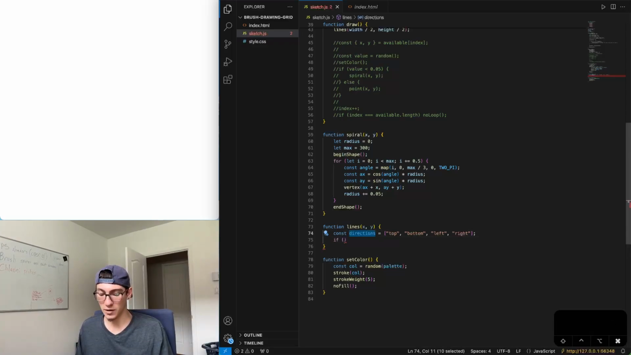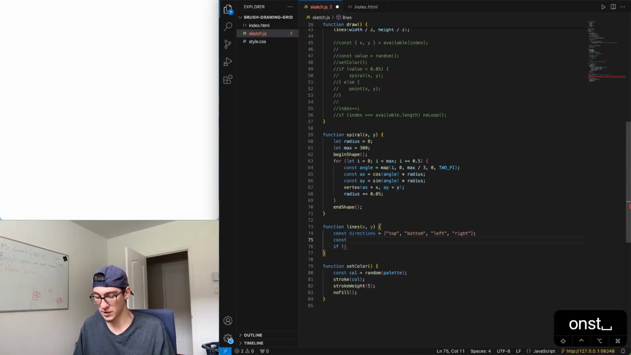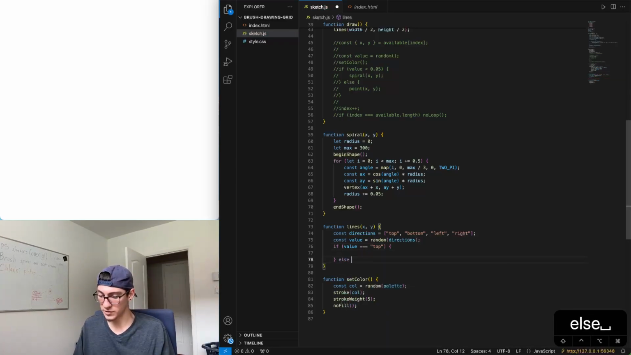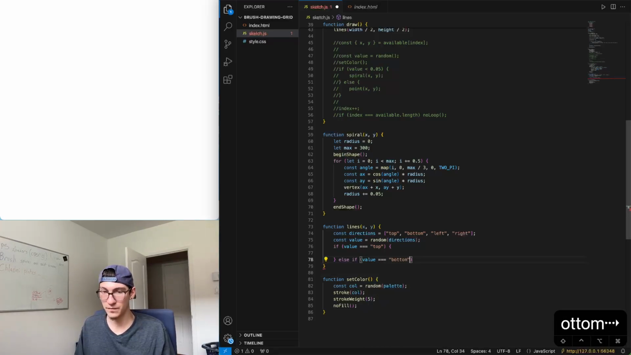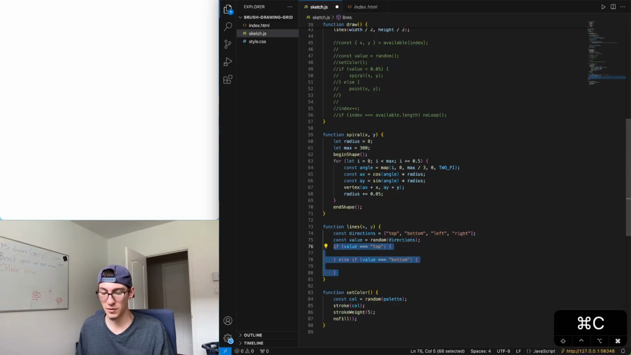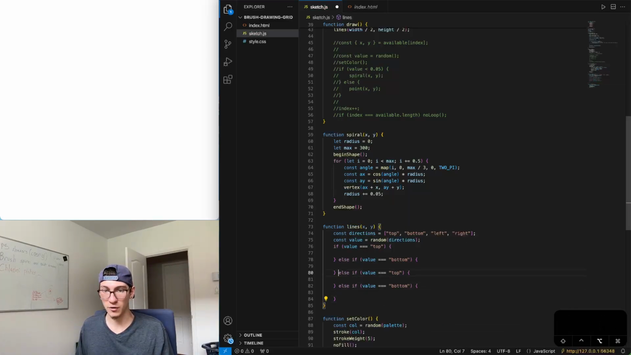So we could get a random direction. So const, let's say value again, just because random is already taken, random from the directions list. And we can say if value equals top, do something specific, else if value equals bottom, do something else, and then same thing again two times, but for left and right. Okay, awesome.